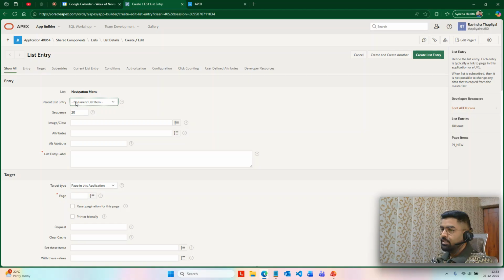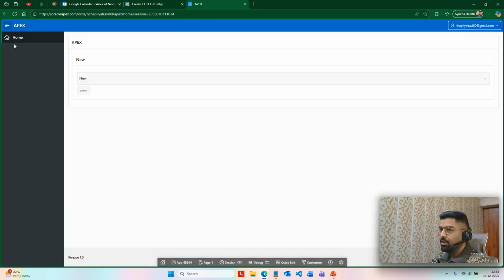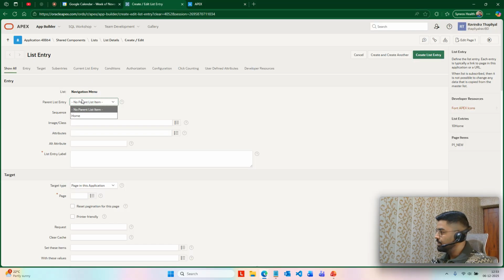So over here you can see we have an option, parent list entry. It means as of now we have only one entry, which is home. If I want to create a child of this one, basically a drill-down option from here, I will take it as a parent, home. Whereas if I want it to be independent, I will set it as no parent in the list. I will show you both parts.